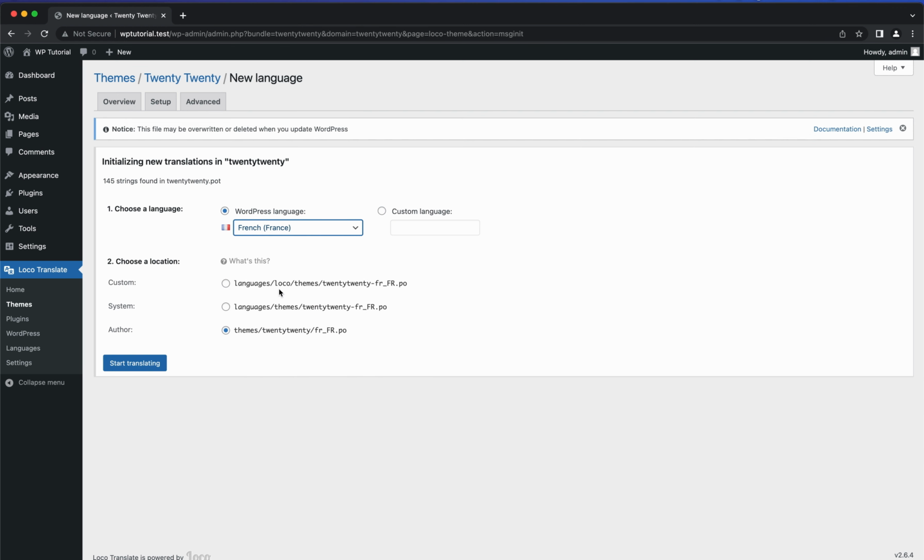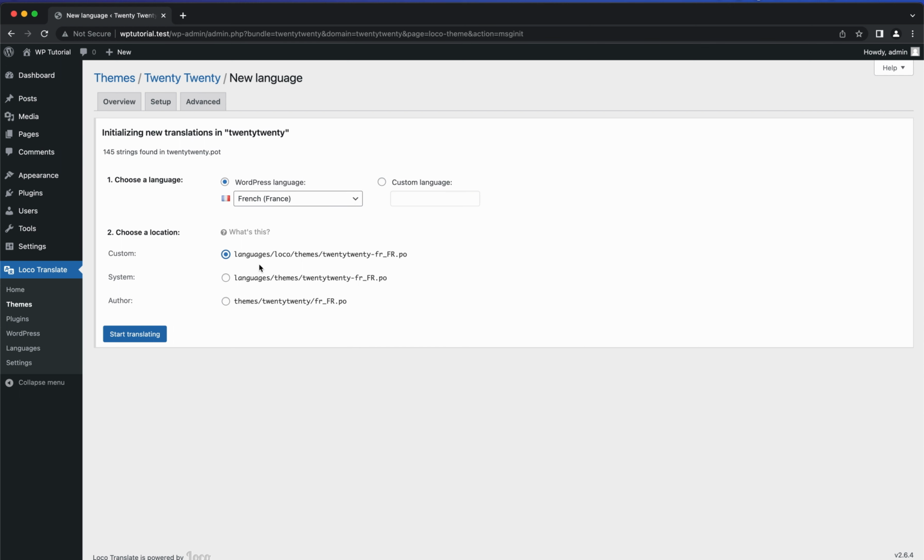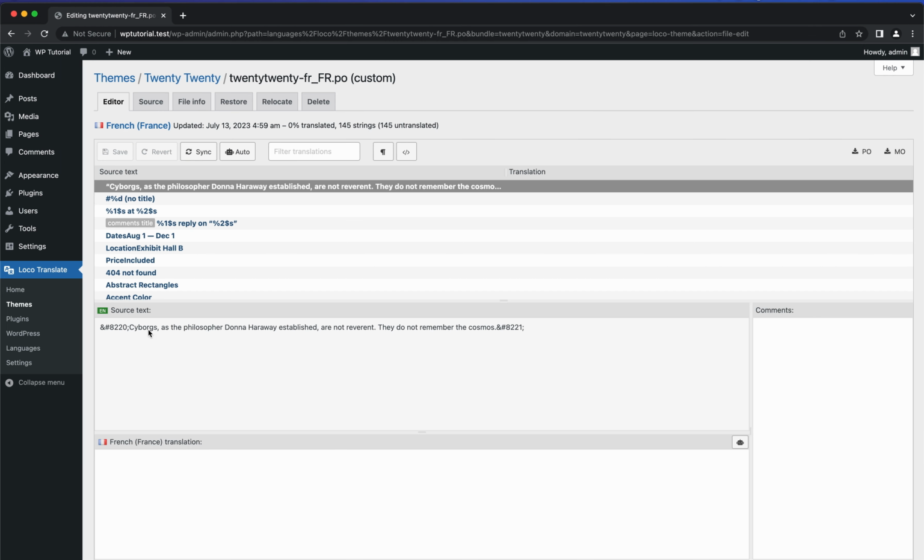French, France. And then in the second step, which is to choose a location, remember to select anything but themes 2020, the theme directory itself, because it will get overridden after an update. So make sure you select either this or this, right? So I'm just gonna say languages Loco. So let's click on start translating.